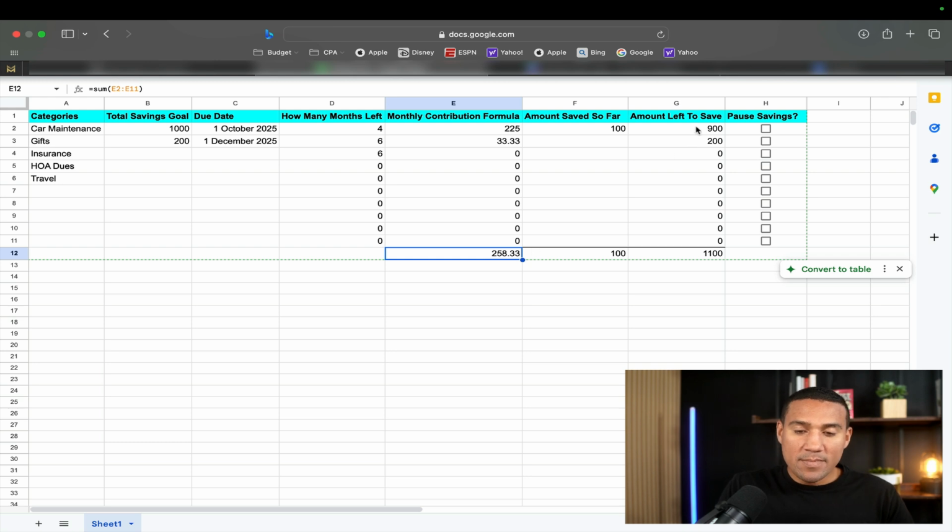$258.33 per month. Column G over here is going to show me how much I still need to save to be able to achieve the desired result of $1,000 as well as $200. Again, this is just a simple spreadsheet that I put together, but here's another important thing that I've baked into this particular spreadsheet: do we need to pause savings?